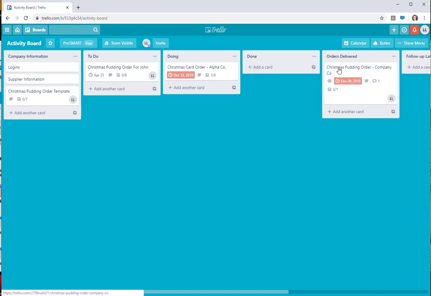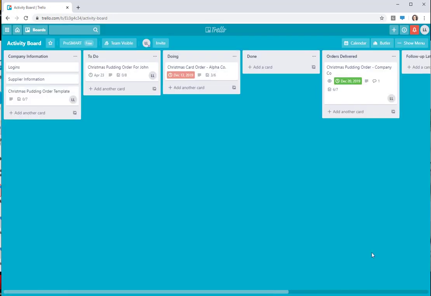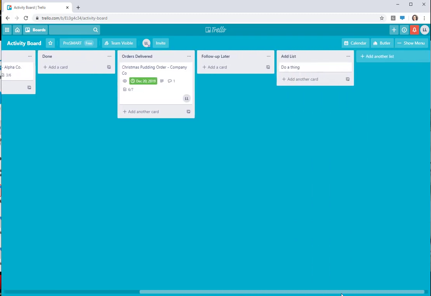So I can't open. Here we go. And someone should have ticked them all off so you know. So it goes green, 100% complete. Order's been delivered. Fabulous. There we go. All done. So you can see it turns green. If it's overdue, it's red. If it's not overdue yet, the date is white. So you can see where anything's at any one time.